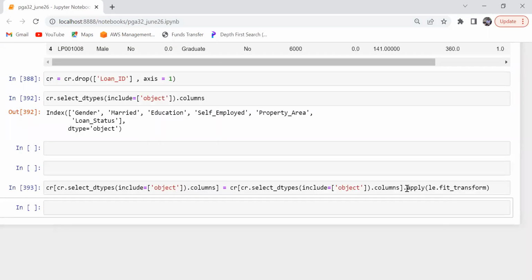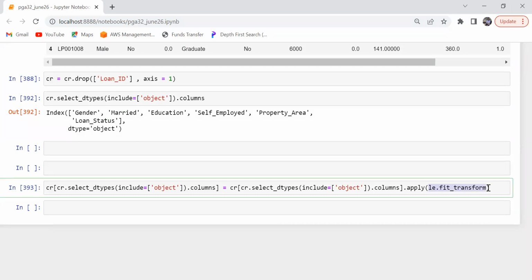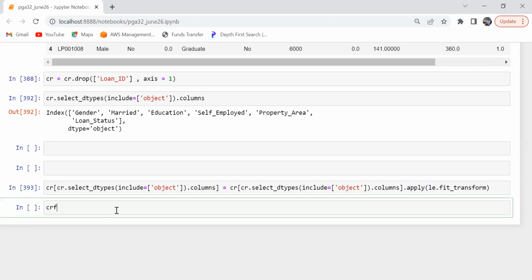So what does this apply? Now, what is LabelEncoder fit_transform? fit_transform is the name of a function, but this function has to be applied on each and every column of this data frame. So what do you use? You use your apply. When you want to apply a function on more than one entity or more than one column, you use your apply.